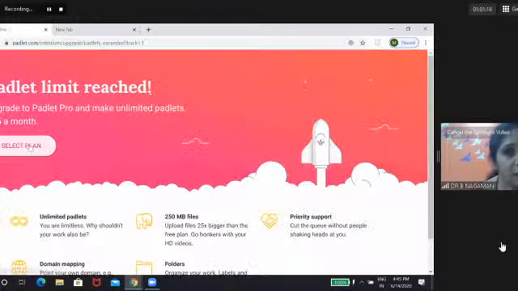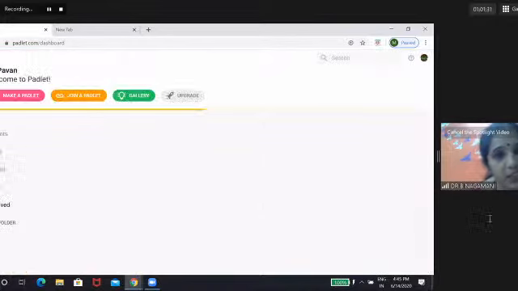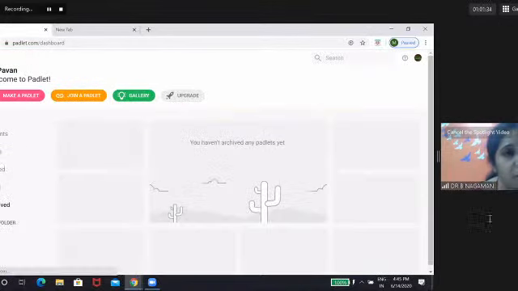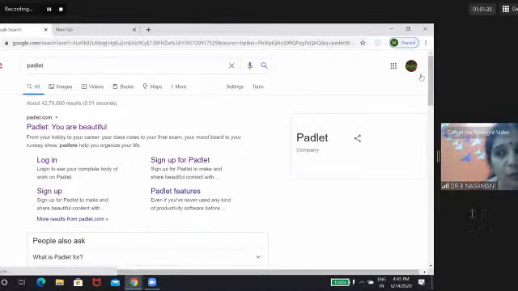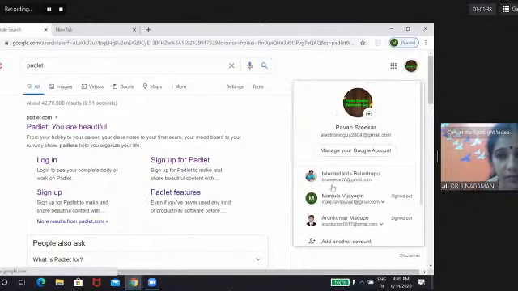Yes, now you find Padlet limit reached. So now if I have to go with a Padlet, I have to pay an amount of ₹95 per month. So now I would like to go back and use another Gmail account in order to make you understand how to go with a Padlet.